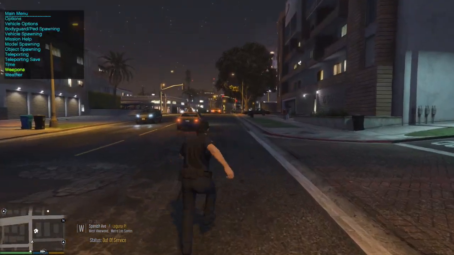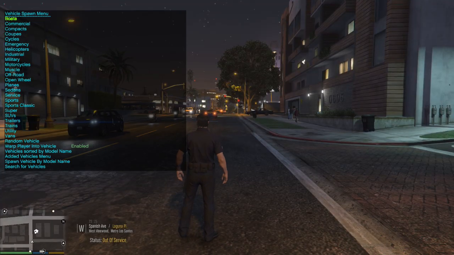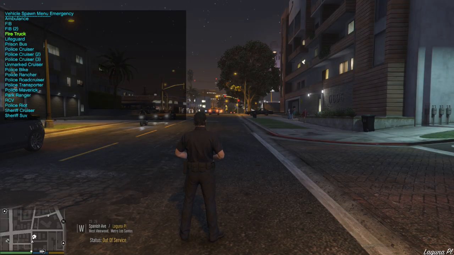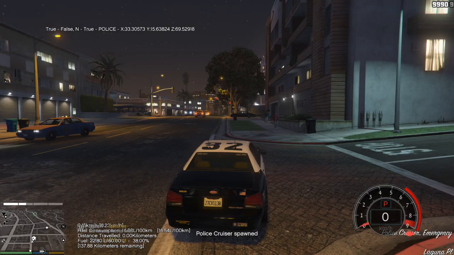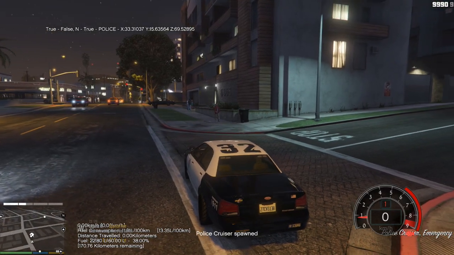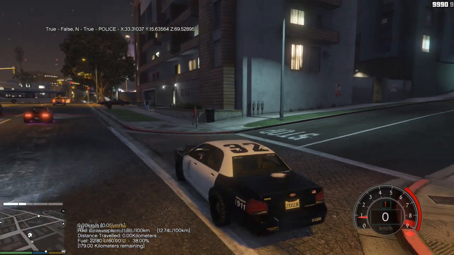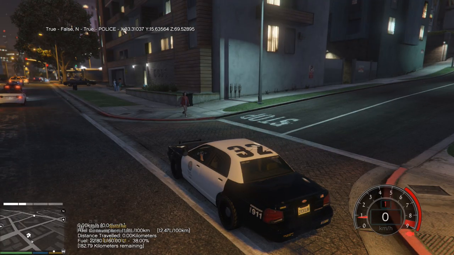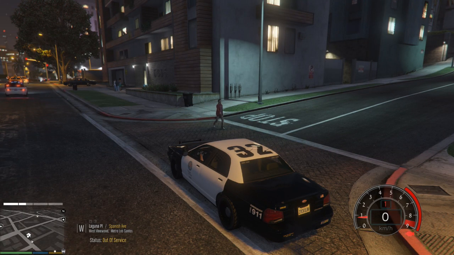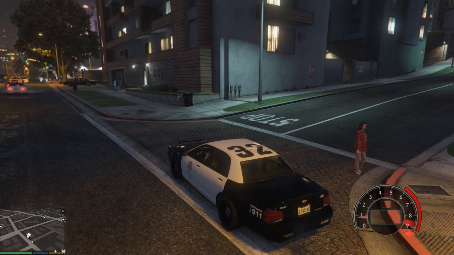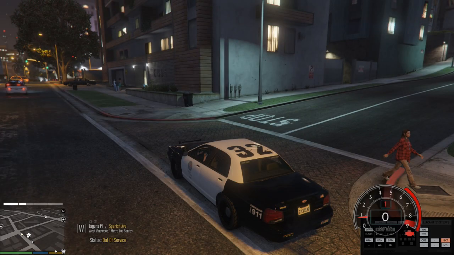Alright, ladies and gentlemen, so let's get a vehicle. We're going to get our police cruiser. Now guys, if you get in a car and you get that on your screen right there, that is part of your advanced fuel mod. Just hit F9, alright, and then go ahead and pull up your ELS by hitting right control P.